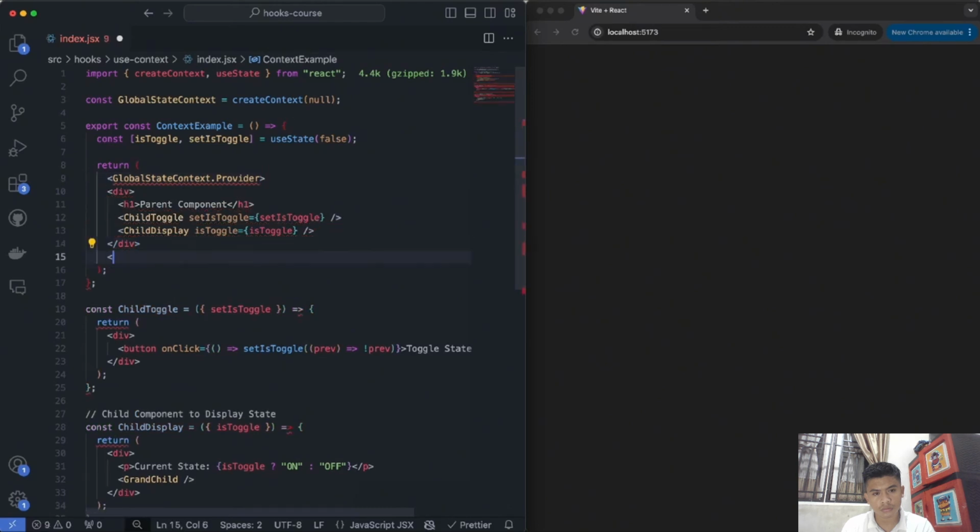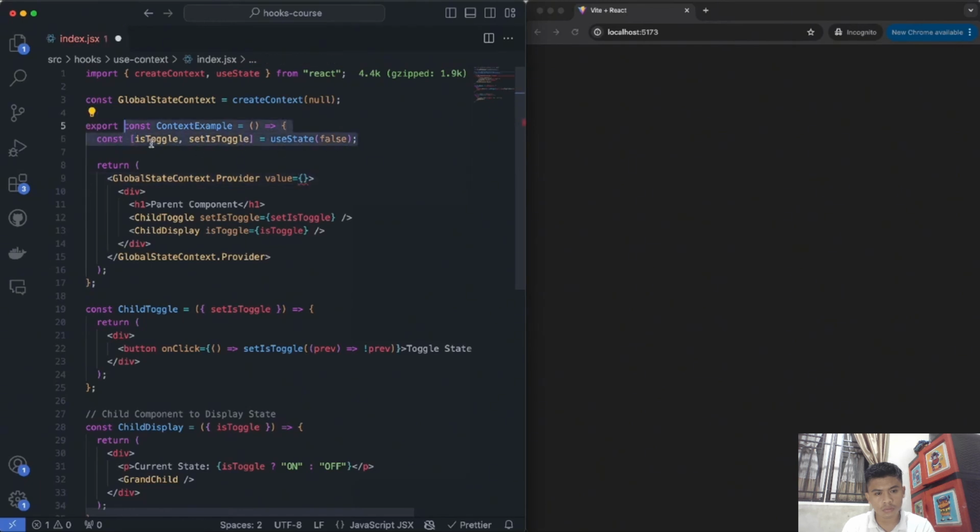Now, a provider is like you're telling React which components you want to provide this global context to. So everything that exists inside of here will have access to the composition of states that you want to put inside of this context. Now, how do you put the states inside of here? Well, you pass a value to this provider. In our case over here, we only have one thing that we want to pass, which is both the isToggle value and the setIsToggle function. Those are the only two things that we really need.